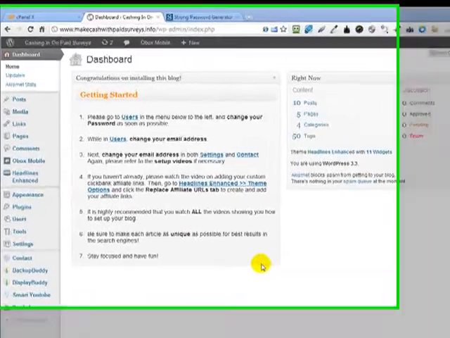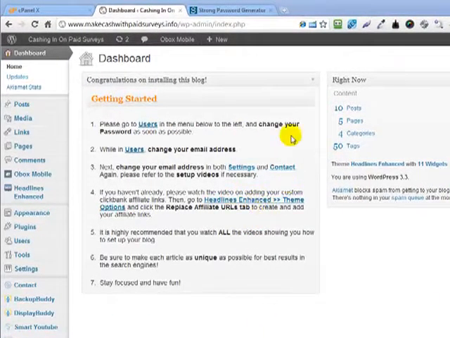Okay, in this video, once you've installed the blog and you've logged in, you're going to see that the dashboard looks slightly different. This is using the very latest version of WordPress, which is 3.3, and it's basically saying congratulations on installing this blog, getting started. This is mainly for folks who are relatively new and first time installing this type of blog.